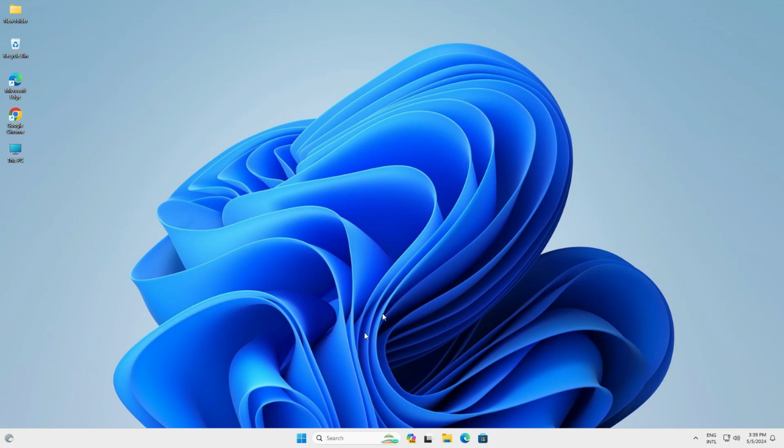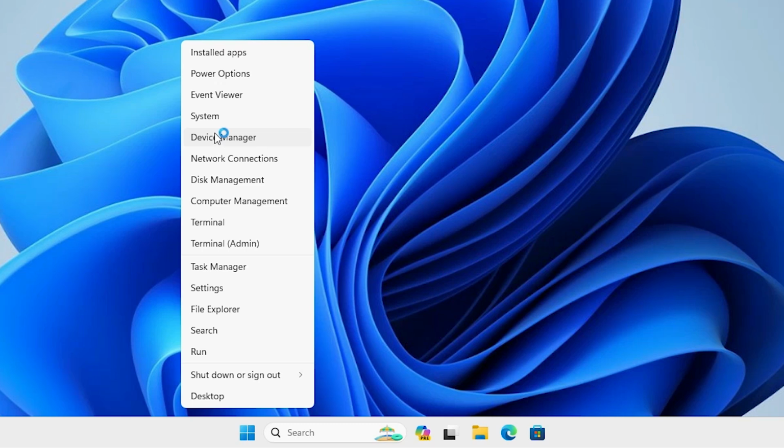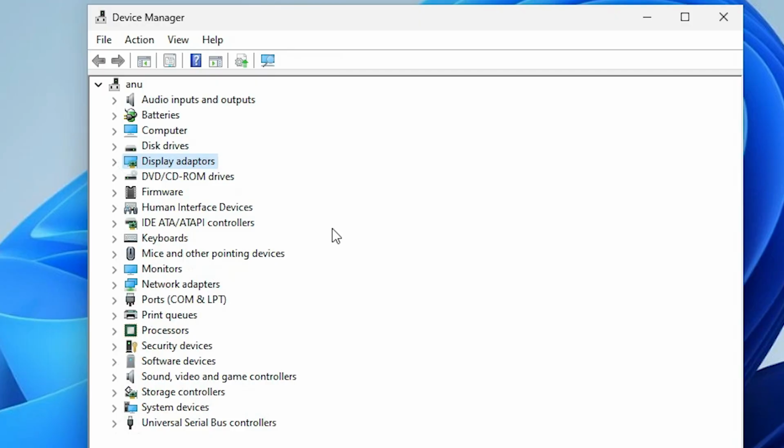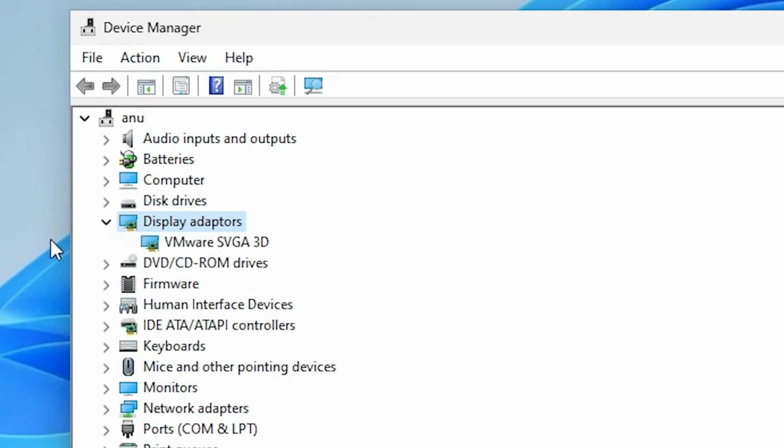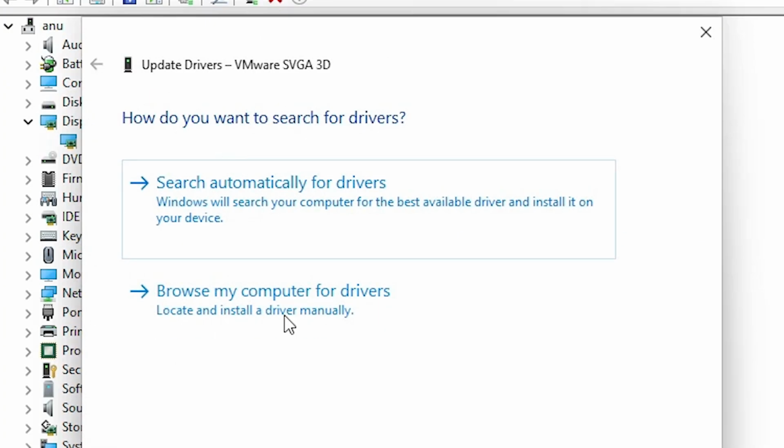Our third method is very simple. Go to the start, right click on the start. Here we find device manager. Go to the device manager. In device manager, go to the display adapters. In display adapters, select your display adapter. Right click on it. Click on update driver. Go to the second option, browse my computer for drivers.